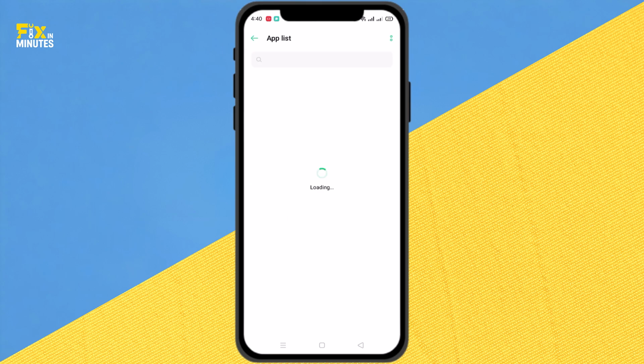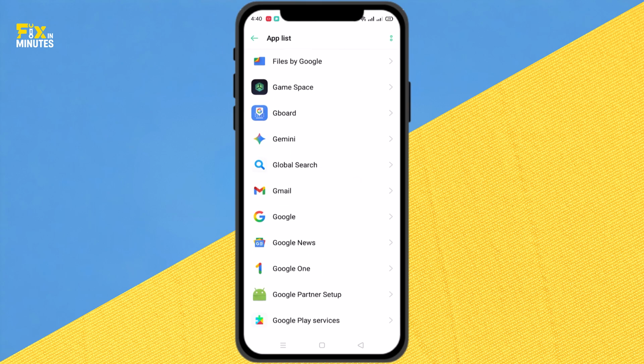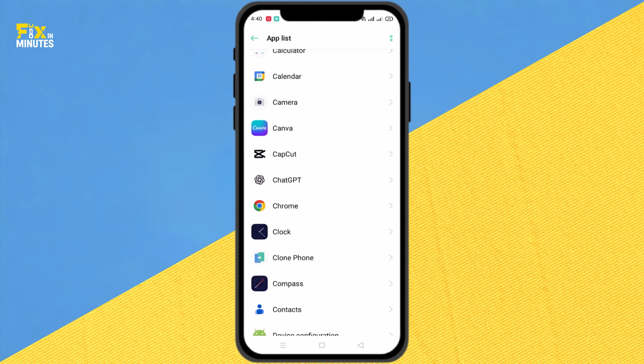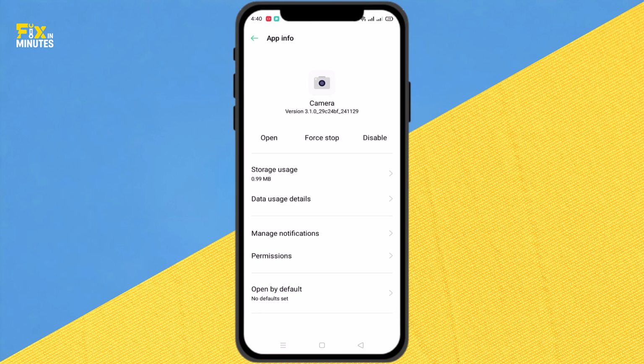Now look for the Camera app in the list. You can scroll down to find it, or use the search bar at the top to find it quickly. Once you tap on Camera, select Force Stop and confirm your choice. This will completely close the app.